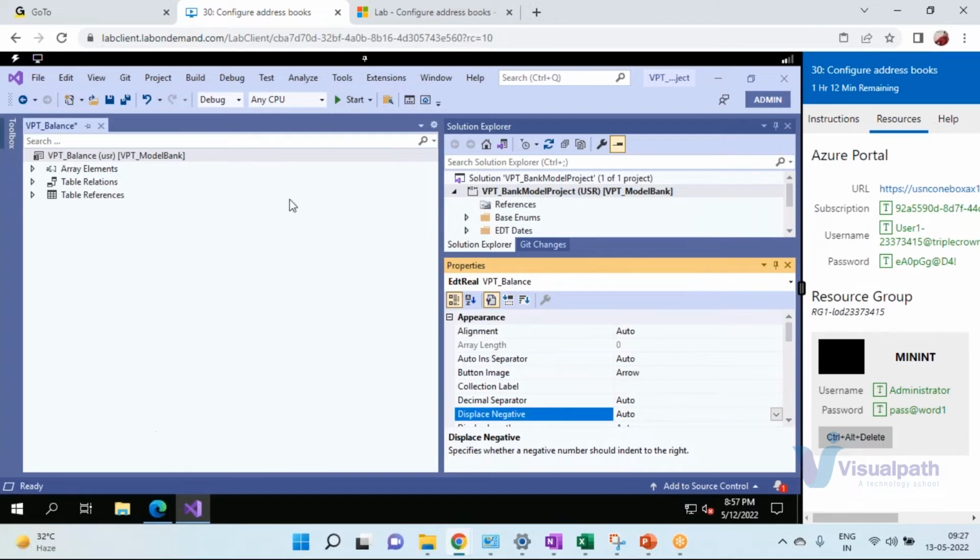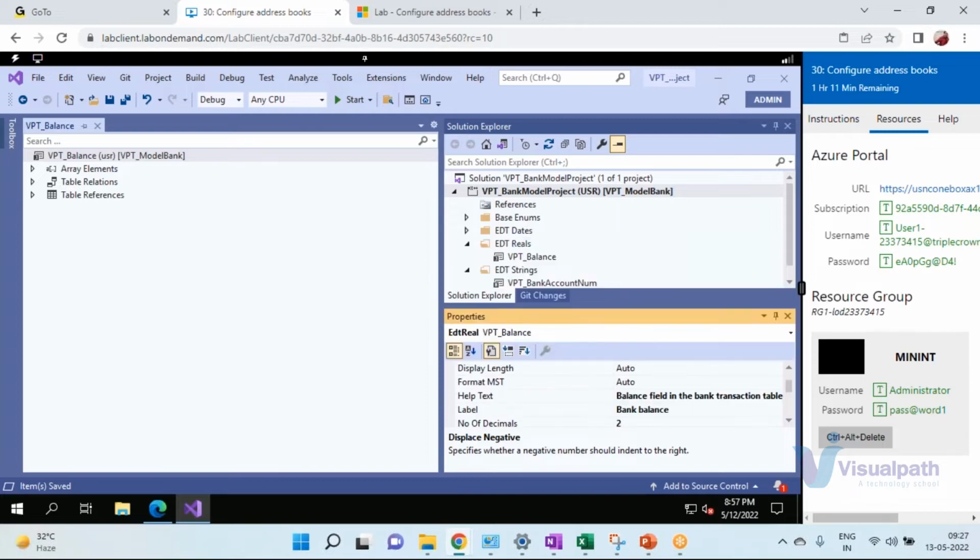What we had to change: just the number of decimals to 2. The only change is the decimal property set to 2, and nothing for help text and label. Okay, save this one. So we are good with our field data types. We have created a few of the enums and a few of the EDTs.